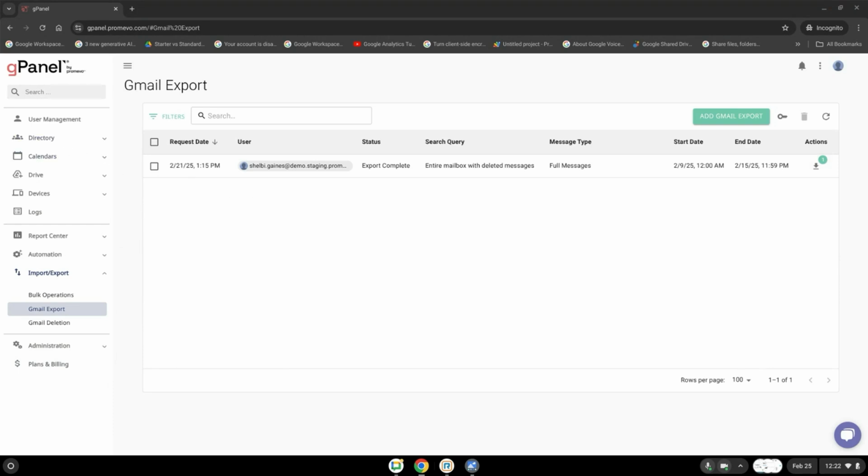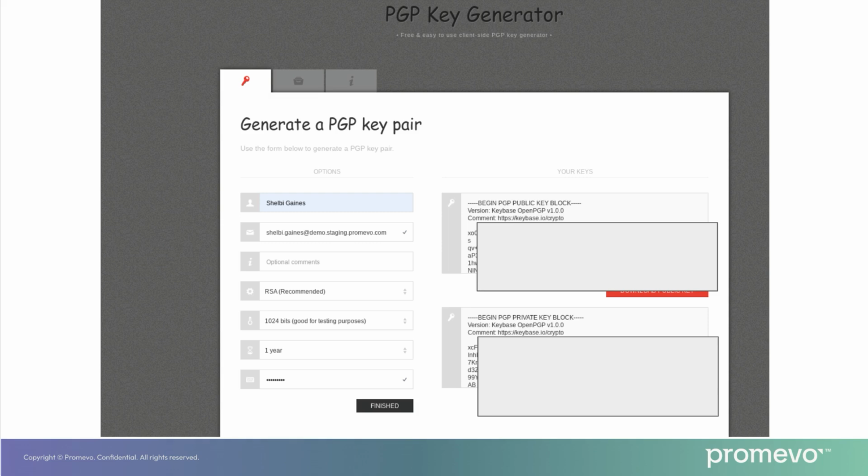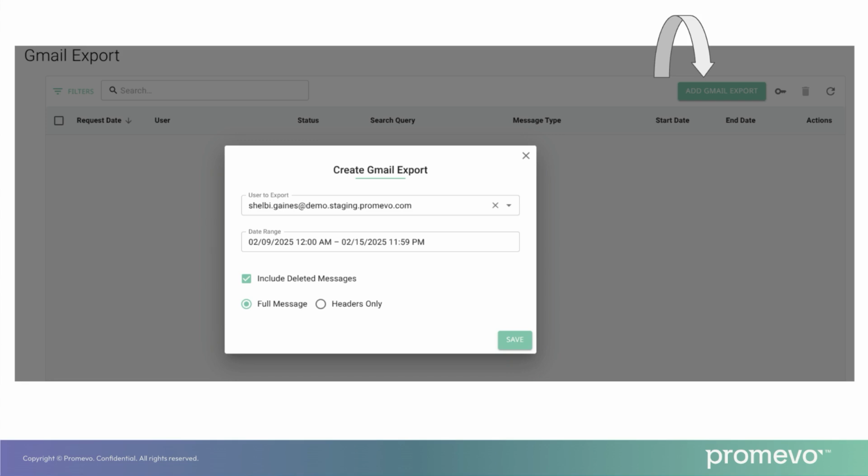When you are using the Gmail export tool, the first thing you will need to do is to create a public key and a private key. And if you look into some of the documentation, you will see a link where it will take you to this website where you can create that. Once you have created that, you are able to start creating your actual Gmail export within gPanel.